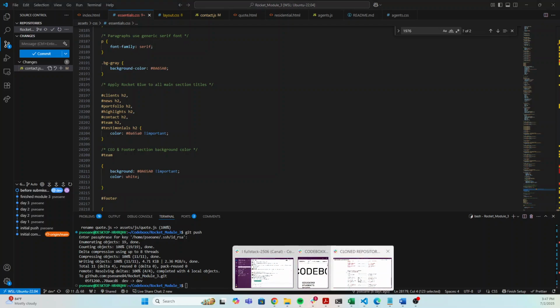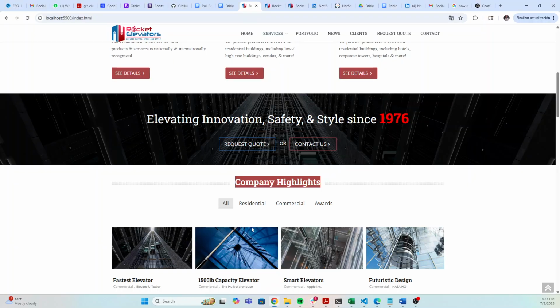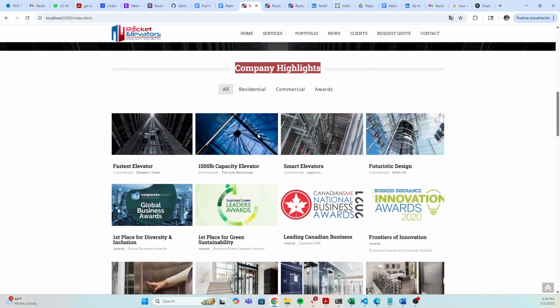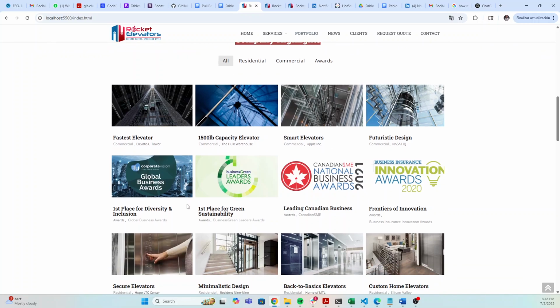I want to show you now a challenge that took me some time. Here in the portfolio section for the company highlights, the client mentioned that the images felt too squished together and that they preferred more spacing. At first, I tried using the Bootstrap grid system and spacing utilities like g-4, but the code was not producing modifications in the card layout. That's how I learned that the version of Bootstrap I had installed was an old version that didn't support the class g-4.